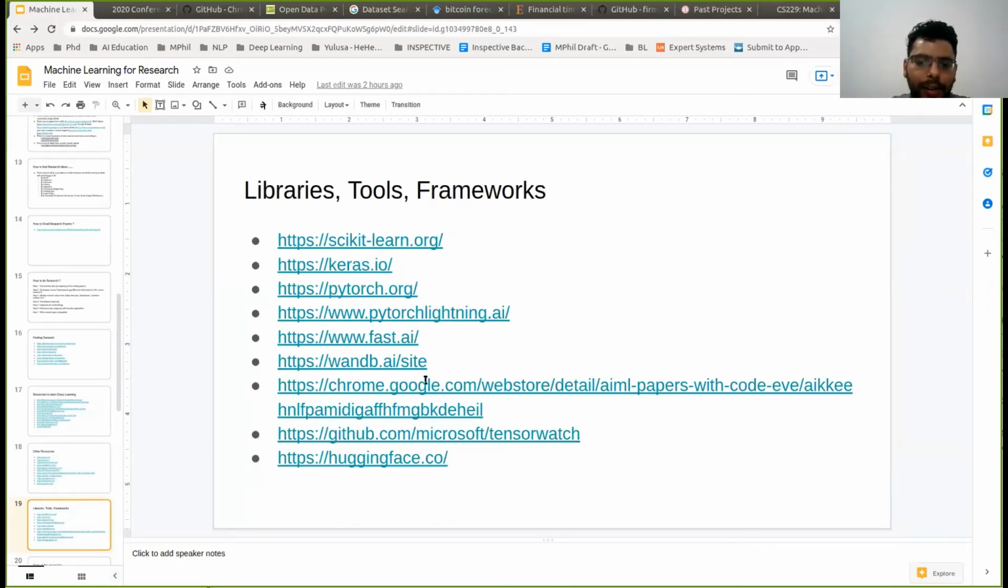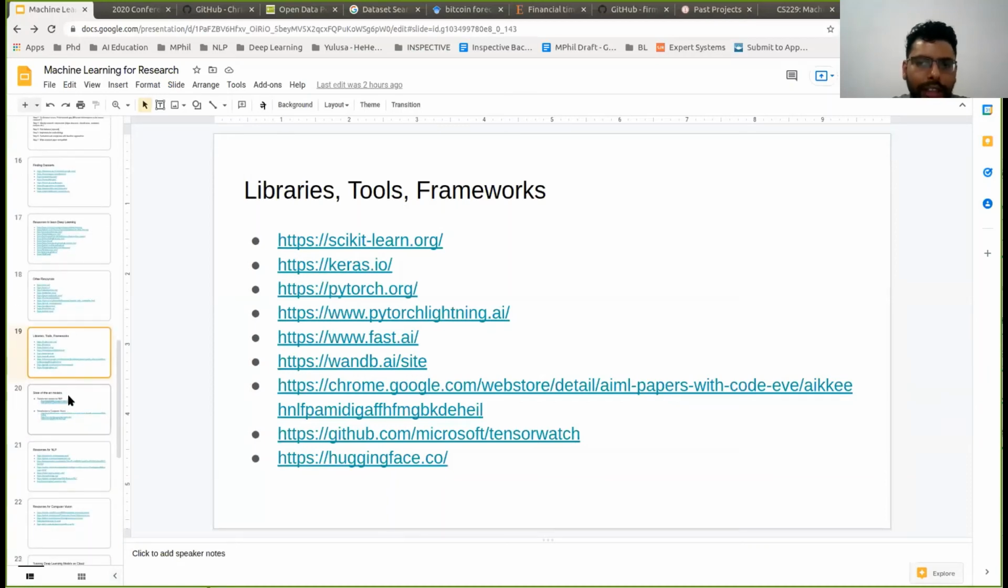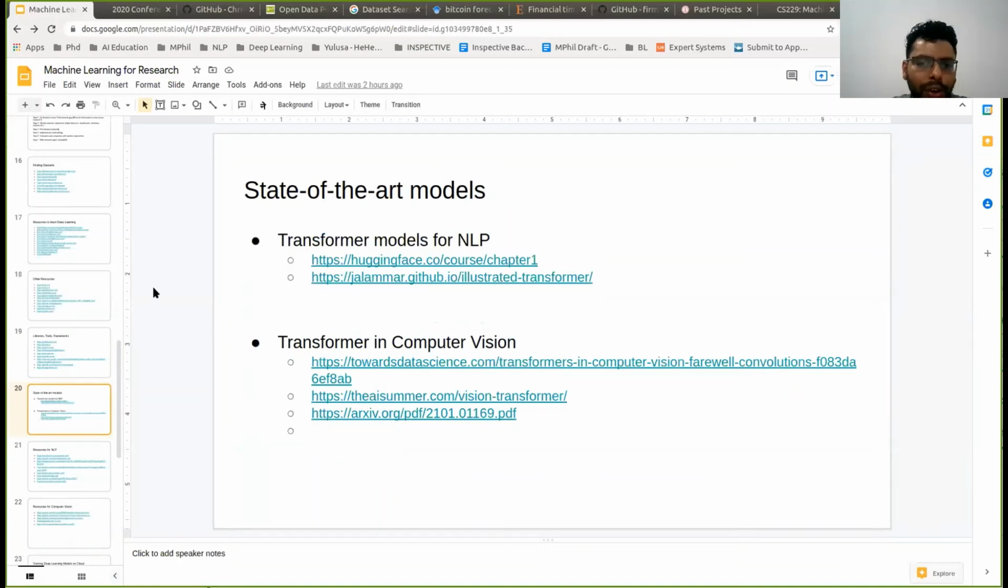And I have included some other tools here that you can go and explore. I think I'm getting a bit behind on time, so I'll just quickly go through this.